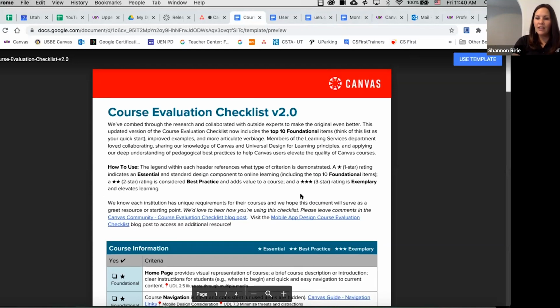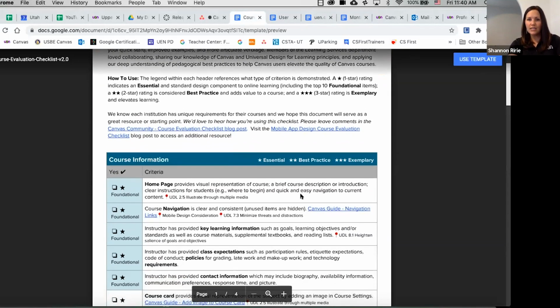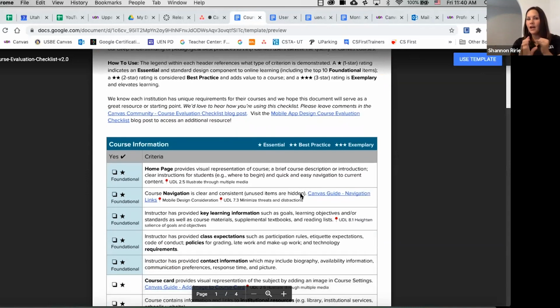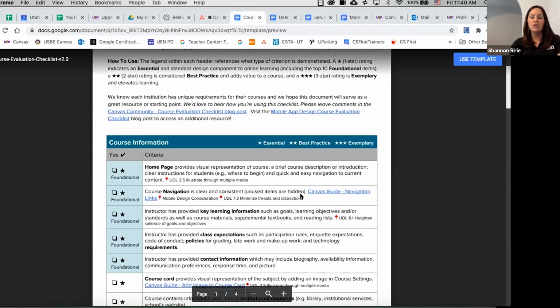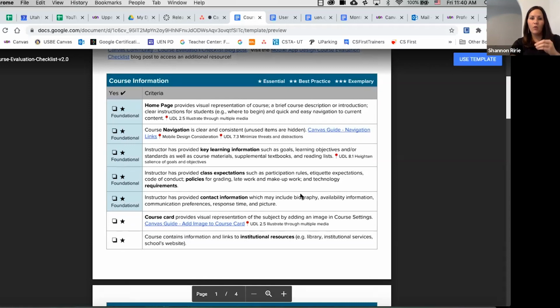So what they've done is they have used a star rating system. 1 star would indicate the item is an essential element or standard design component. 2 stars is best practice, and 3 stars is exemplary. And not only with the essential standards, not only have they indicated that 1 star, but they've also indicated things that are foundational. For instance, here we have a course card, which is an essential element, but not necessarily foundational. You can still have a very successful course without a course card.